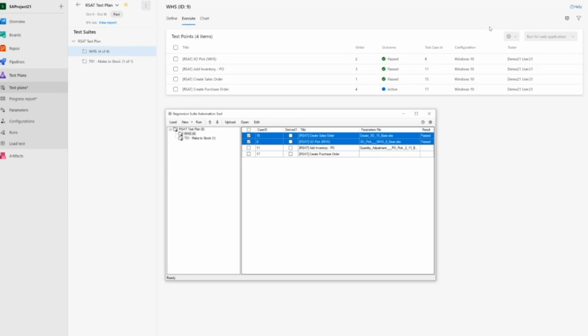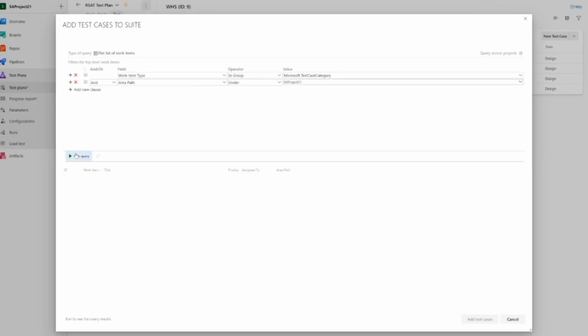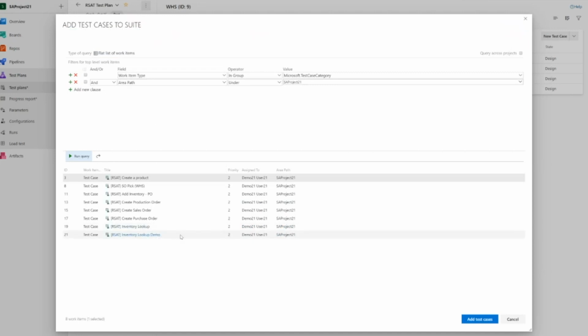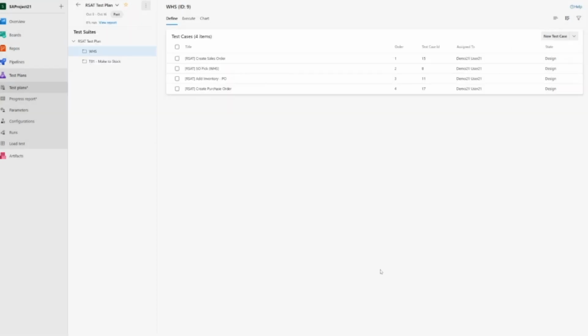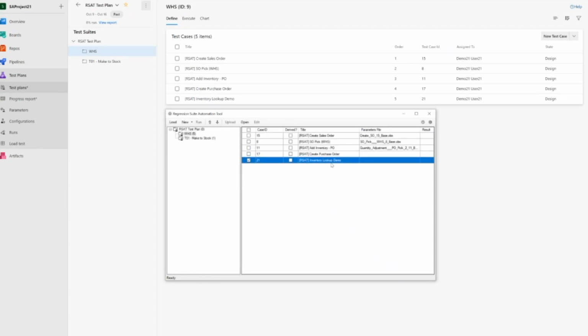Okay? So now what I really want to do is add that test that we just added. So we can add an existing test case. We can essentially find it, and we have this inventory lookup demo. This is the one we just created. So if I add this test case into this test suite, now if I essentially click load in RSAT, what we should see is this WHS test suite or test plan now has 5, and you can see this inventory lookup demo has been added here. This is the one we just created.